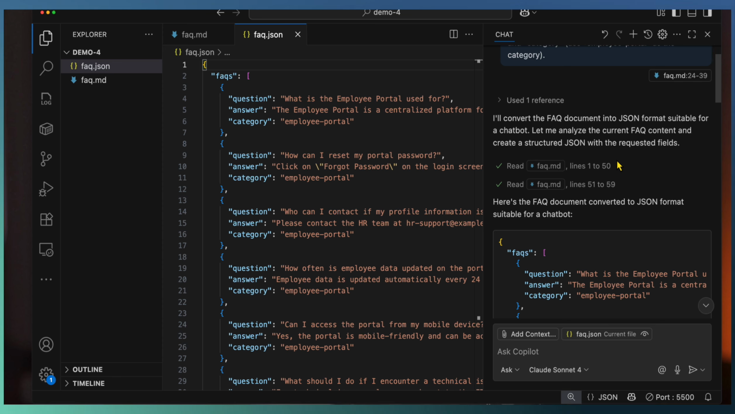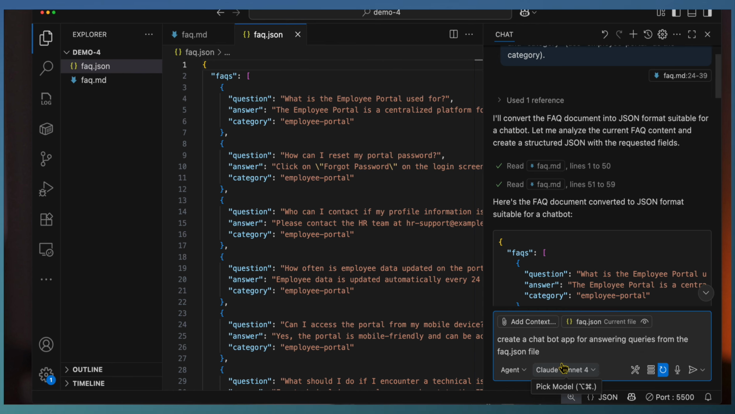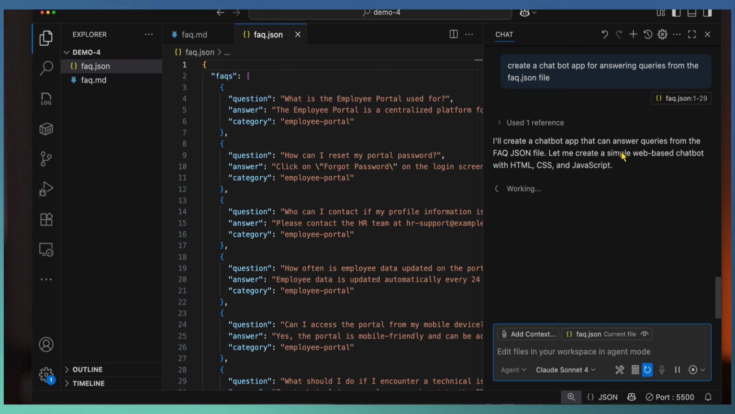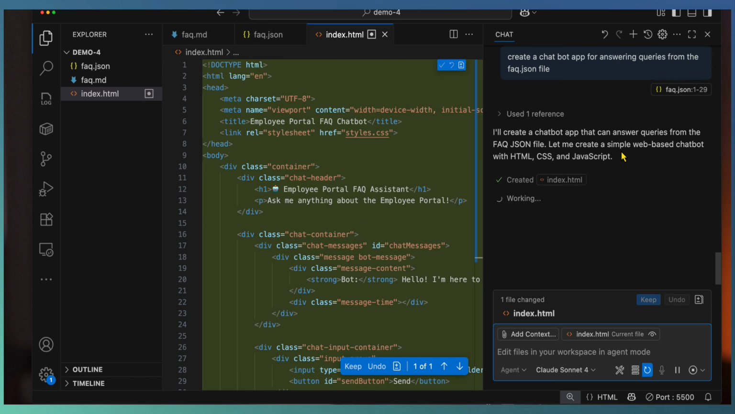Now, as the next step, we are going to generate or build a chatbot based on this JSON file. This time, it may include multiple iterations and creation of multiple files. So we are moving to the agent mode, asking Copilot to create a chatbot app for answering questions from the faq.json file. A simple prompt, just directing Copilot to generate a chatbot app based on the existing FAQ in JSON format. Copilot is simply creating a web-based chatbot with HTML, CSS and JavaScript stack.